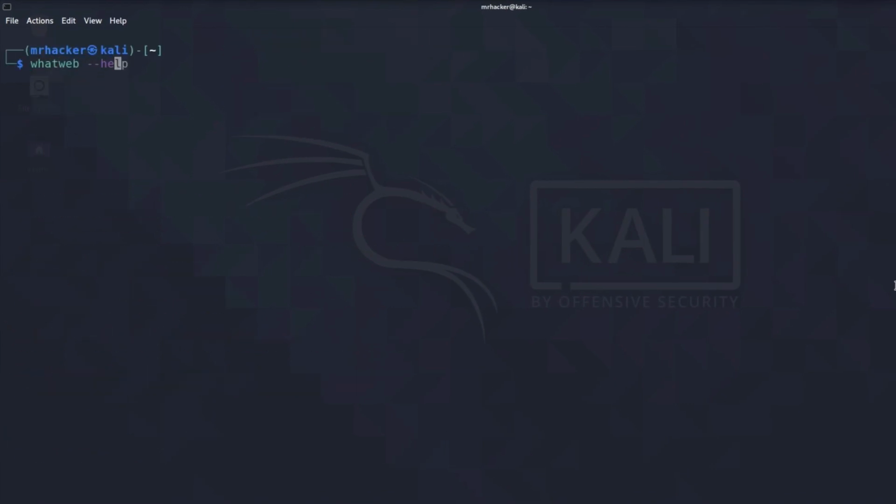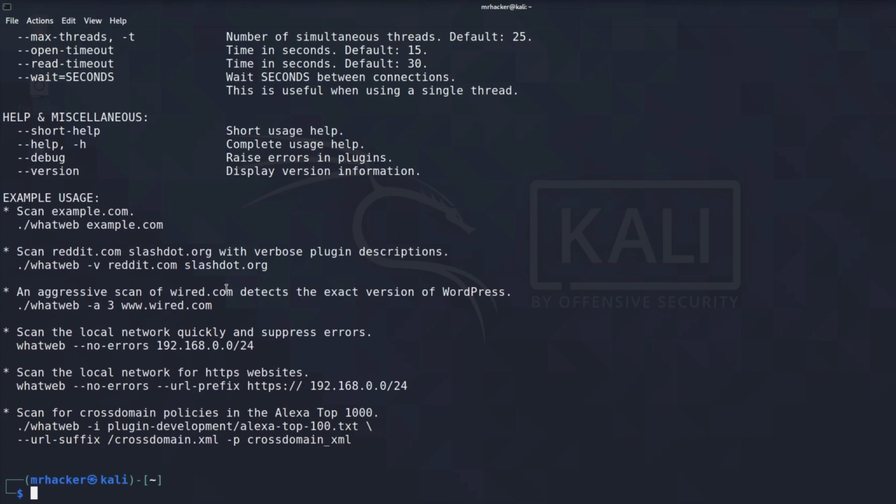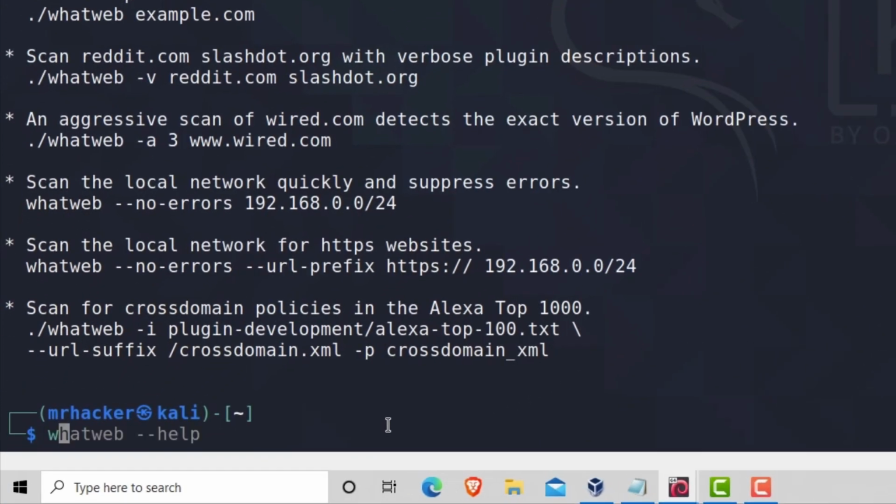So let's go back to the help menu. And we do get some examples of usage right here, but what we want, as it interests us the most at the moment, is let's try to use aggression level 3. For example, since we used 1 before, which was default, let's increase it a little bit and let's move the aggression level to 3.